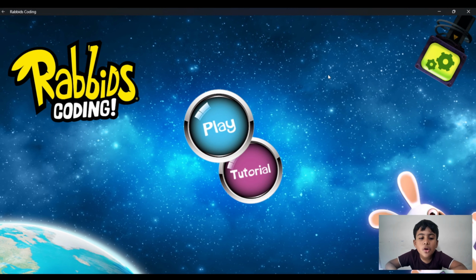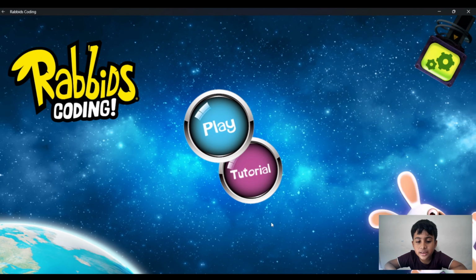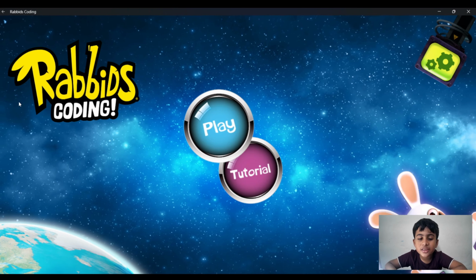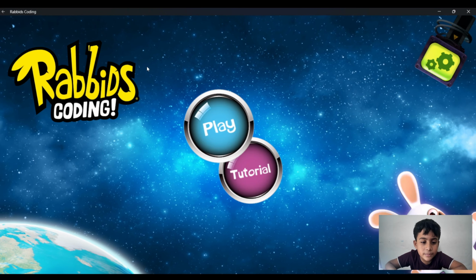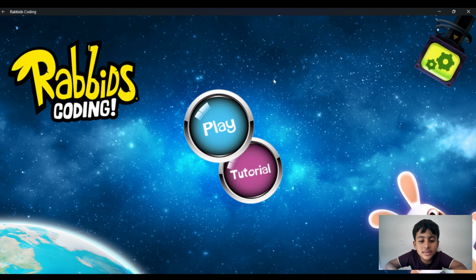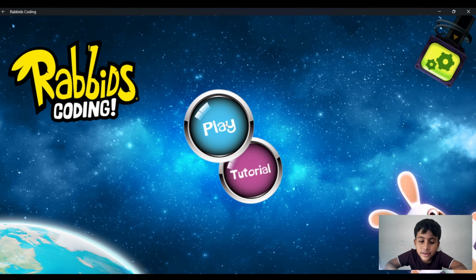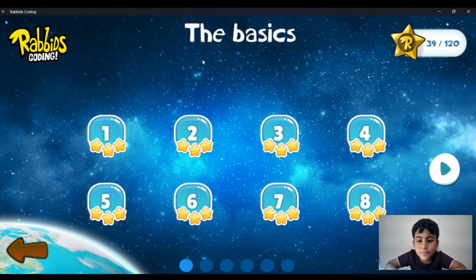Today I'm gonna show you how to play Rabbids Coding. This is the beginning. So there is a sign of Rabbids Coding. So as you can see there is a play button. You have to click it. So this is the basics.